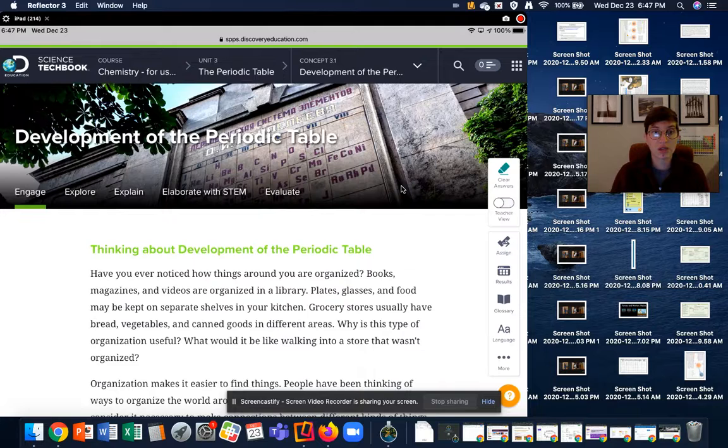So what you'll notice, a few things. There are lots of different tabs up here that you can click on. Right now, this green bar means I'm in the Engage section of the lesson. It's usually the first one we'll start with.